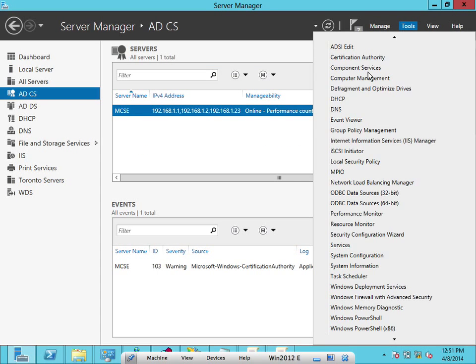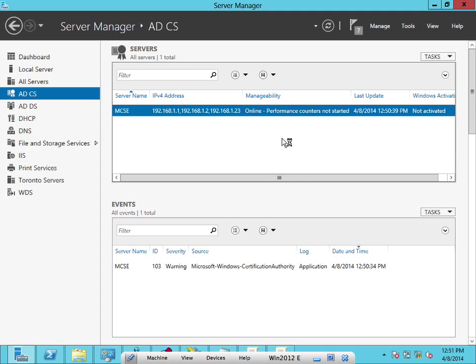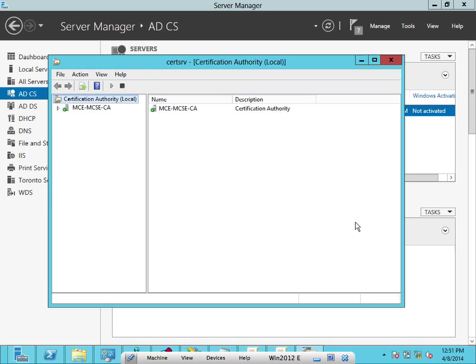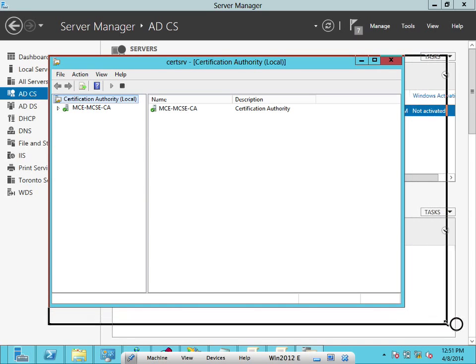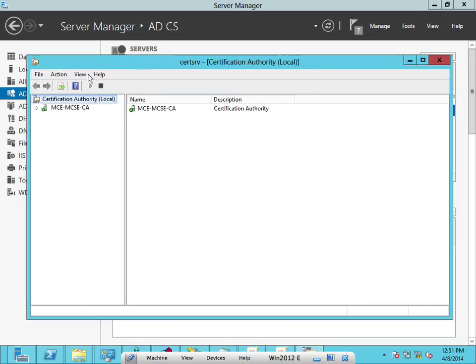I'm going to go to Active Directory Certificate Authority, which is Certificate Authority. So now we're going to be configuring our certificate authority. Are we together? Yes. So that's my certificate authority. I'm going to expand it so you can see it. So I'm going to come in here.